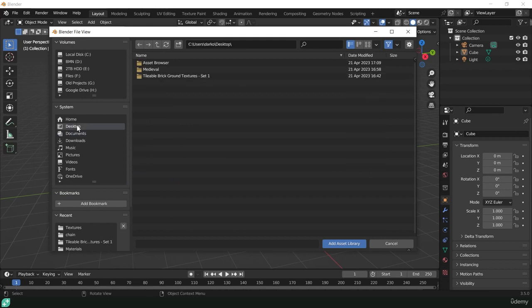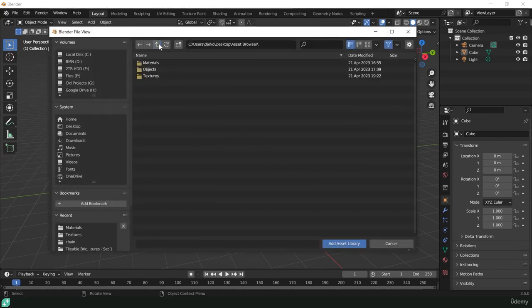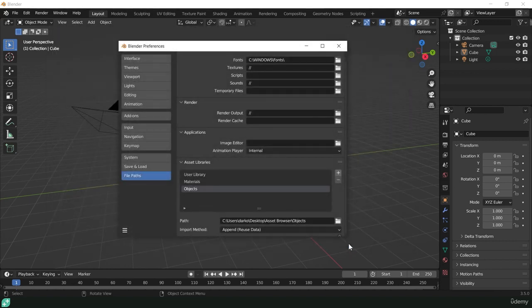I'm going to go to the desktop, and I have a folder set up called Asset Browser, and this is where I'll keep all the subfolders that I would add to this asset browser library. So I'm going to choose materials and add that in. So add to asset library. I'll do one more. So I'll back out of there and I'll choose objects, add to asset library.